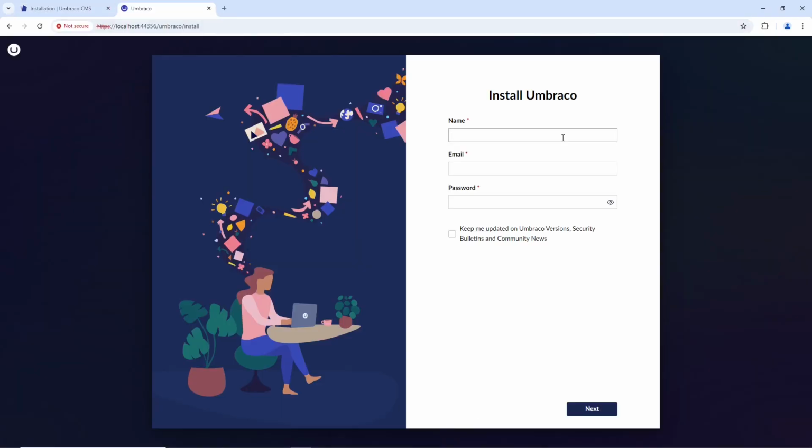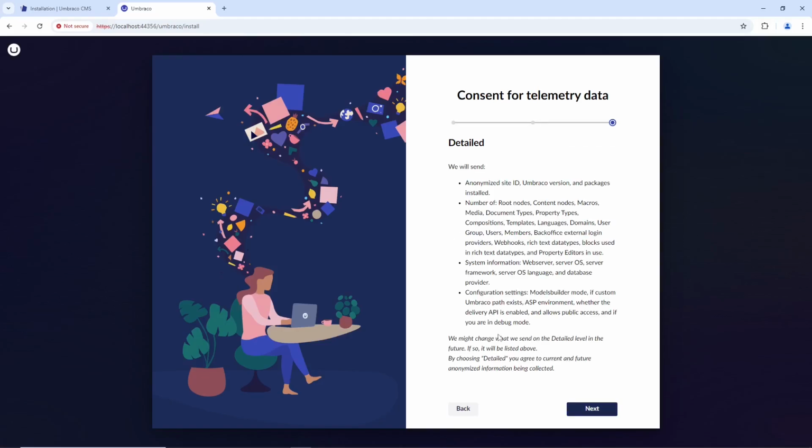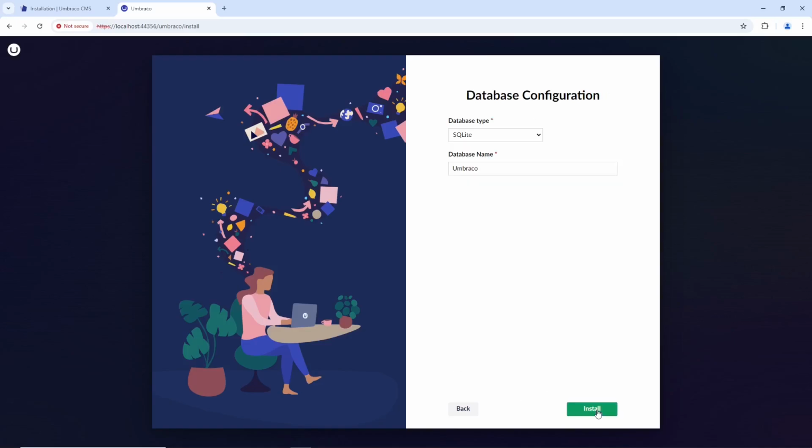All right, so let's go through the installation wizard here. We'll enter a name, email, and then a password. There we go. The next step is we choose the level of consent for telemetry data that will be sent to Umbraco HQ, so we can collect data about how people are using Umbraco. The default here is level 3, which sends a lot of information. You can choose whichever level you want to be on here.